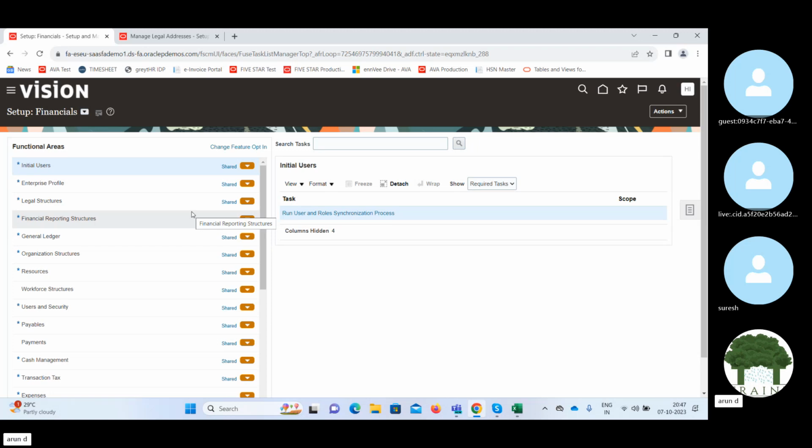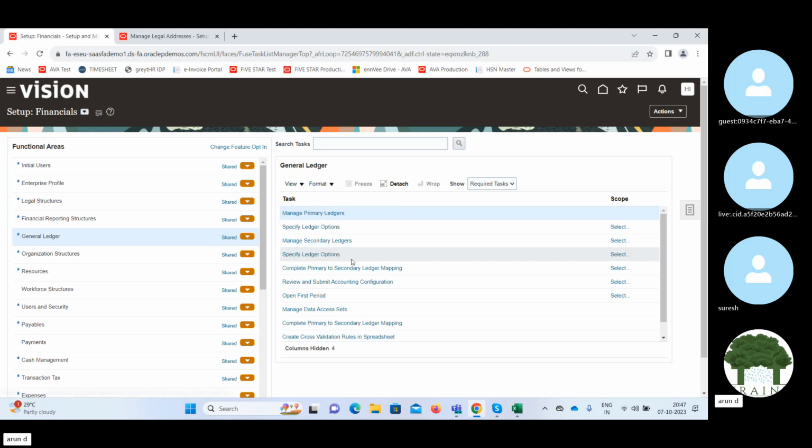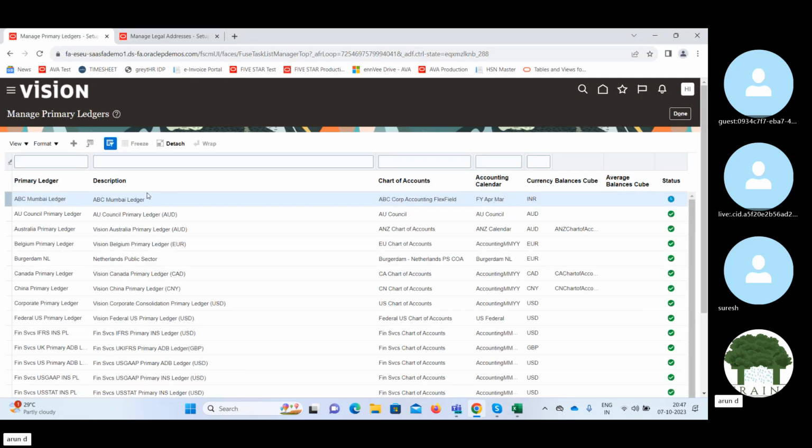And the currency, as I said, we don't want to create it as new because that comes as part of the standard product. So I'll proceed with creating the primary ledger. This is the navigation: on the left hand side, you'll have the general ledger, and here you have manage primary ledgers. Just click create.